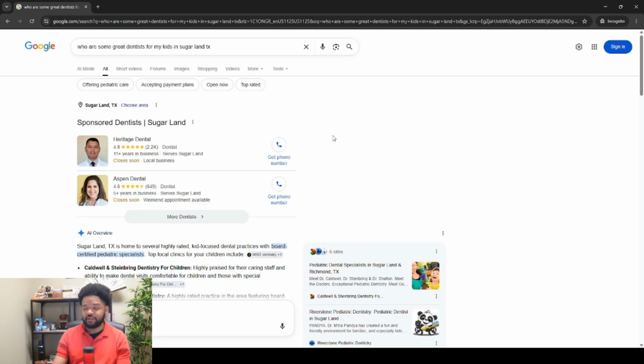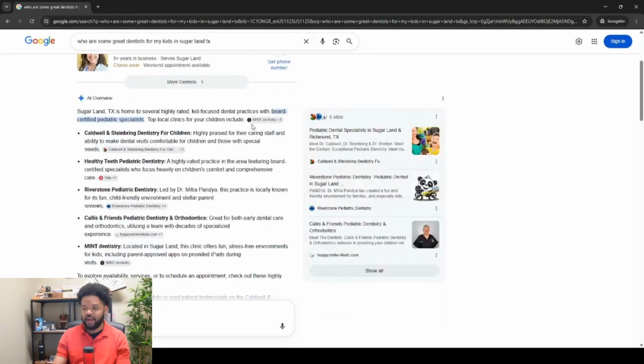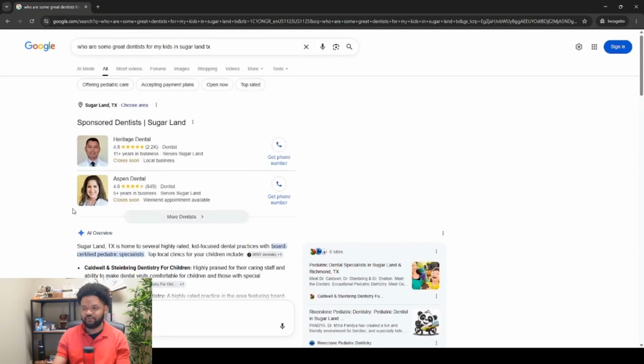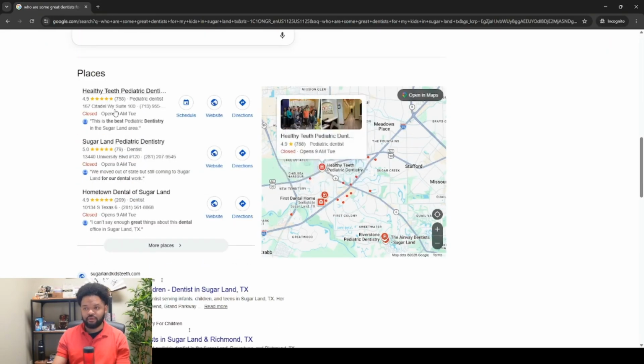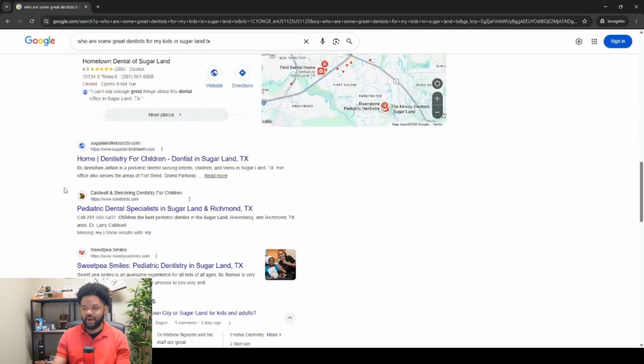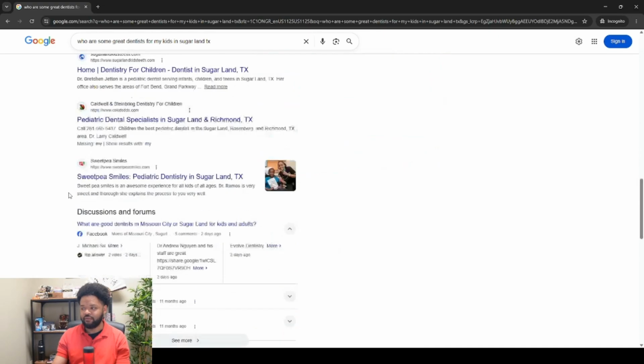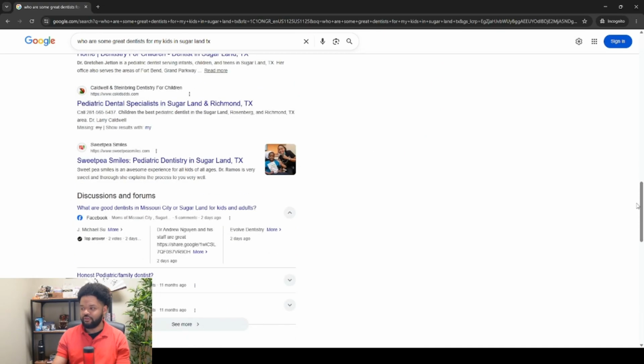And we can see that's the case with this AI search query. Who are some great dentists for my kids in Sugar Land, Texas? And Sweet Pea is nowhere on any of the recommendations that they give here at the top. And they don't really rank on Google Maps either, at least in the local pack. However, they do show up here organically, which is great, and I'm sure it does pull a few visits, but of course we had to scroll over 50% of the way down just to get to their result.